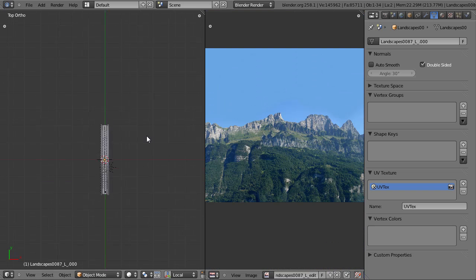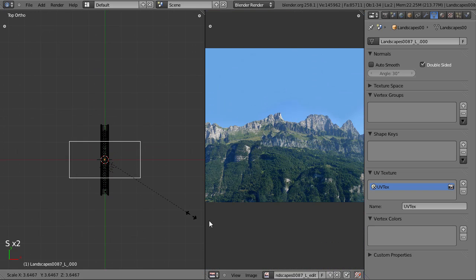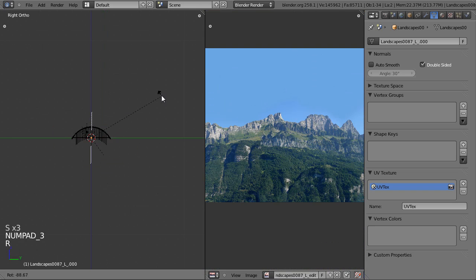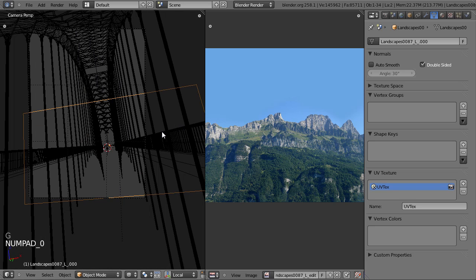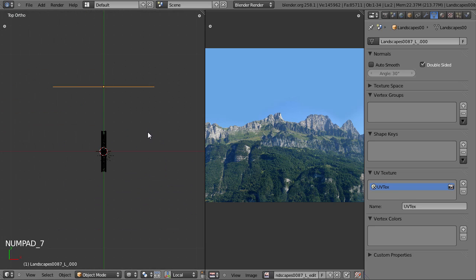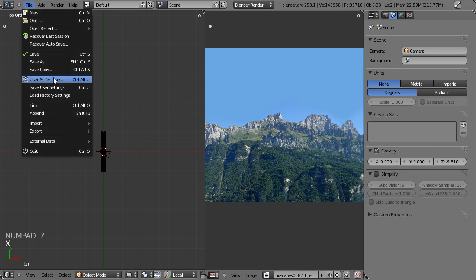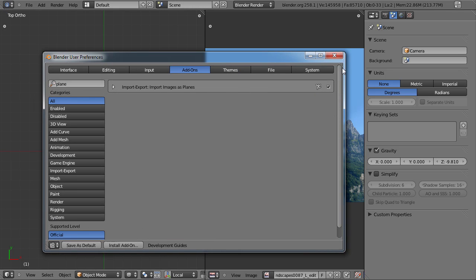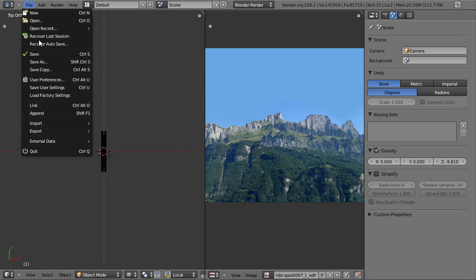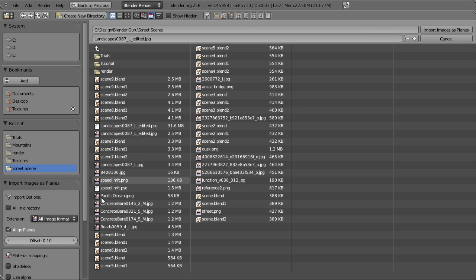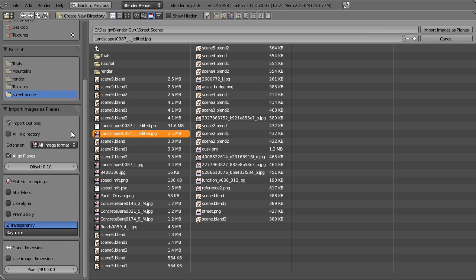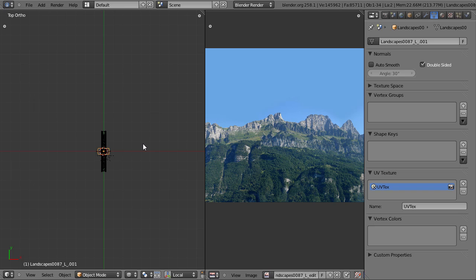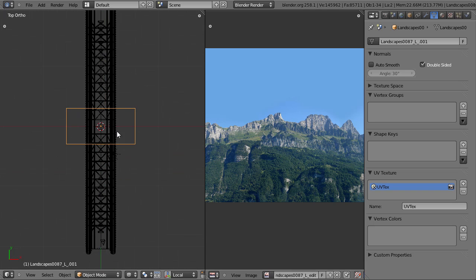Don't be afraid of using images. It's good to get practice and all that, but sometimes it's good to finish an image as well. Oh, sorry, I didn't explain what I just did there. I'm using a script called Import Images as Planes. I did a little mini tutorial on that recently as well. Basically, you can now go File, Import, Images as Planes, and then just select the image. You could turn on shadeless, plane dimensions as well.